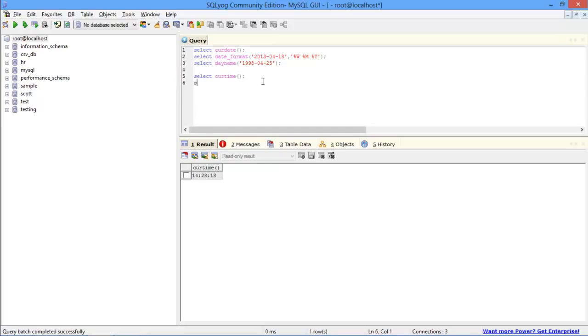Now let's see how we can change the format for the output. For that, use the time_format function, and now we can write the query in the same way as we did for the date format. Over here, H, I, and S are used for hours, minutes, and seconds, respectively.